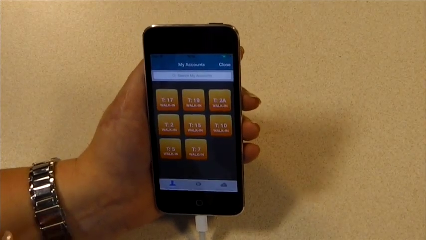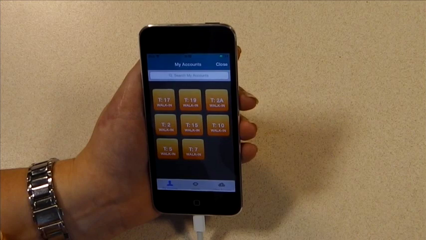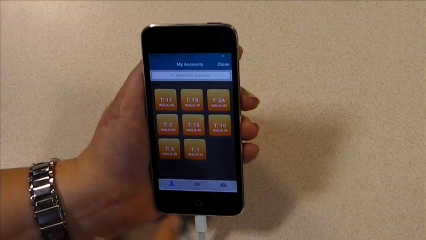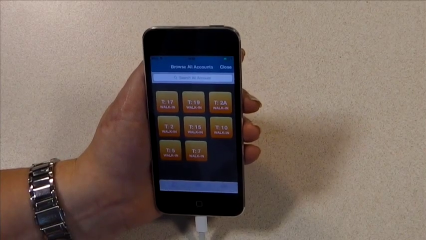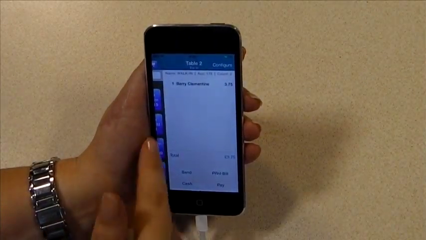So I'm just walking past someone else's table and they've asked me to add an order to their bill. So I'm just going to go into the browse here because remember, it's not my table, and then I'd go into their table and then carry on the order like so.